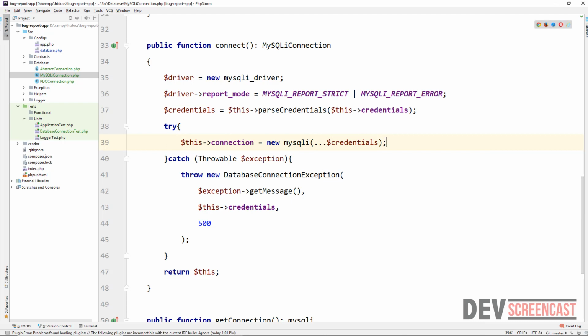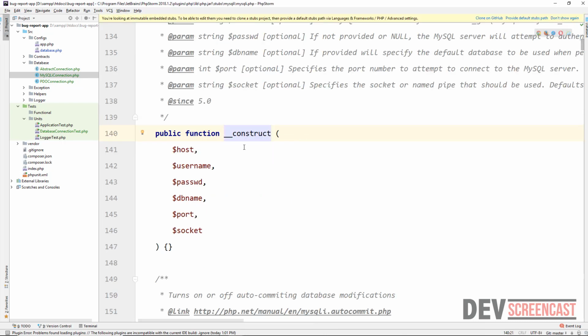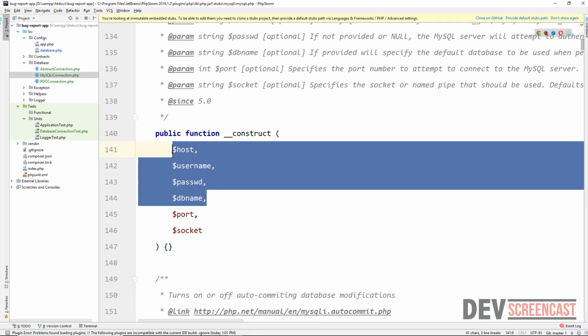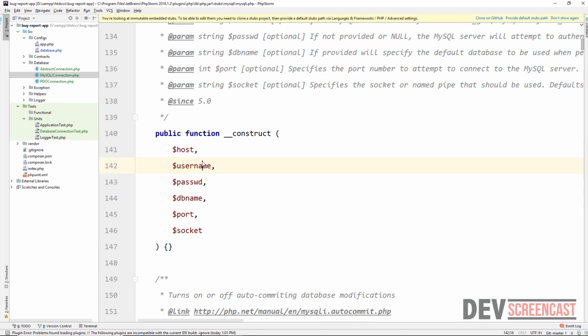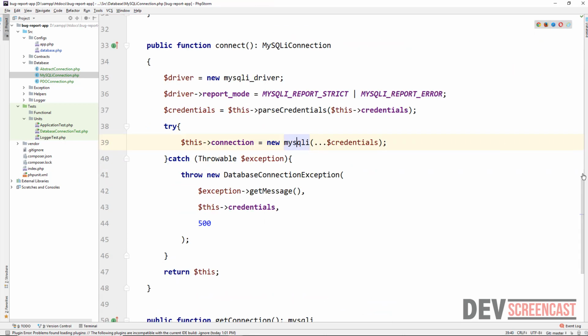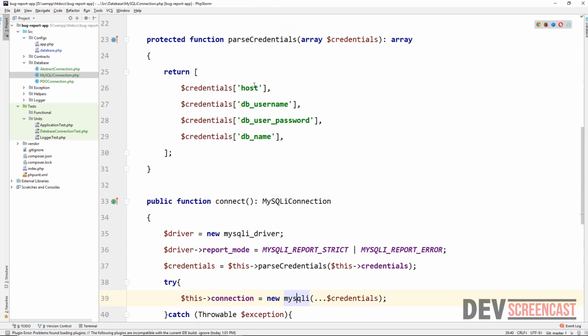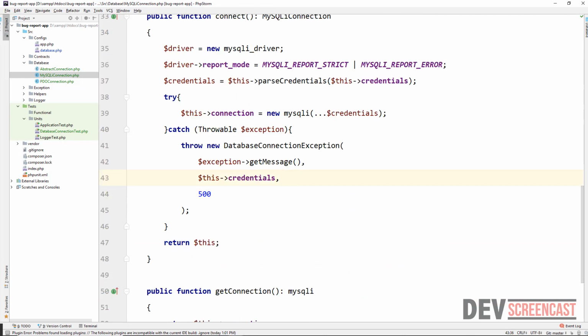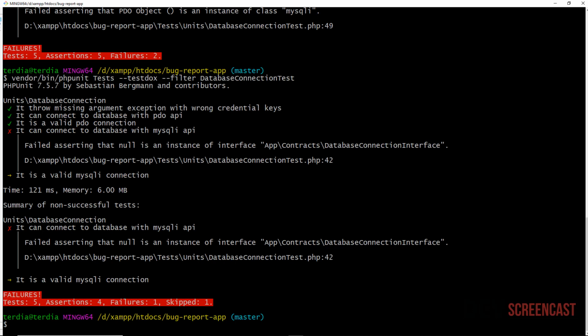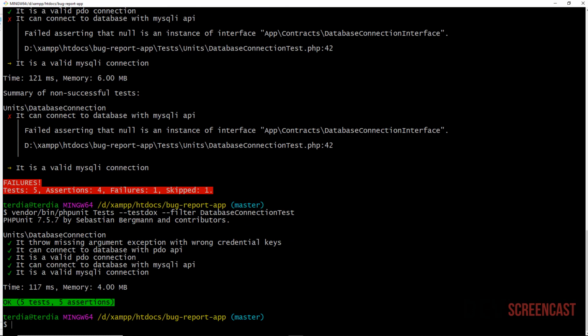All right, so if we look at the MySQLi class declaration, it takes the host name, username, password, and the database name. So basically these are the 4 things that we're interested in, and it should be in that order. So if we come back to pass credentials, host, username, password, and database name. So now if we run the test, it should pass. If it doesn't pass, then we're going to try and fix anything.